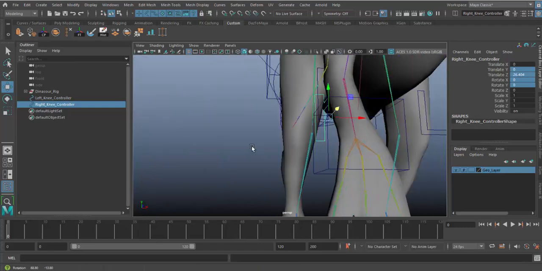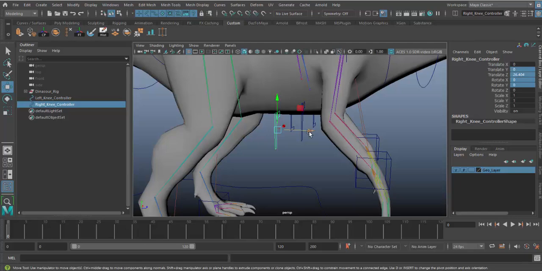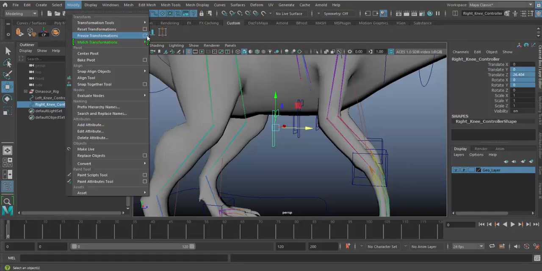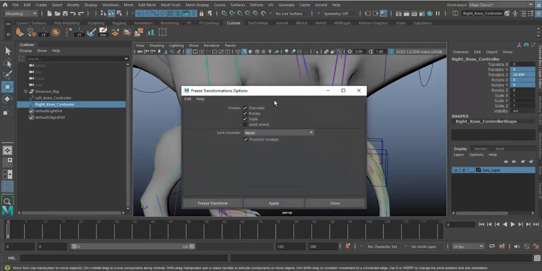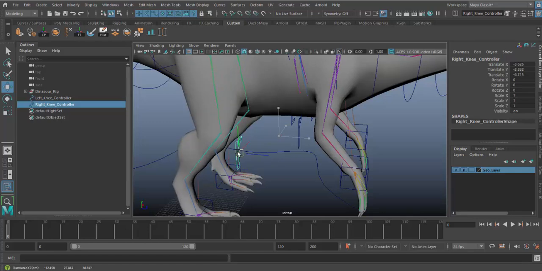After that, I need to be sure that it takes the freeze transformation. So go to Modify, Freeze Transformation, and let's be sure that it will freeze the translate, rotate and scale, and hit freeze, and it will work fine now.